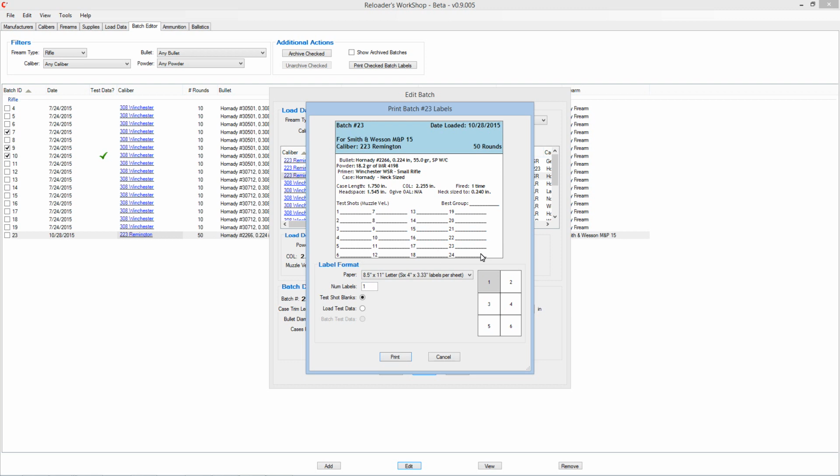And then we have some additional information that we can select. In this case, it defaults to a list of test shots, where I can record the muzzle velocities of each of the shots if I have a chronograph, and I can record the best group information that I achieved when I went out and tested this particular batch. Now, down at the bottom, we can change the format a little bit.